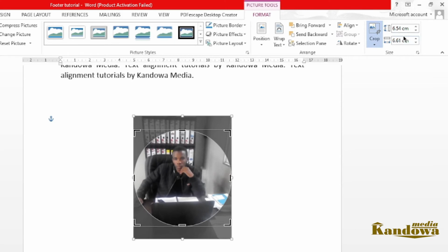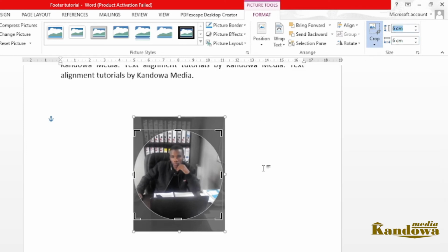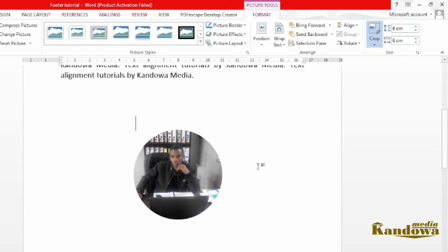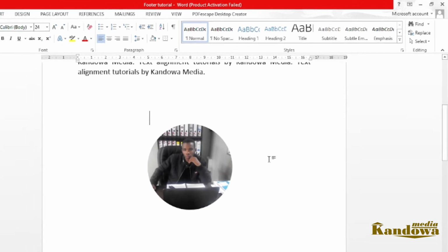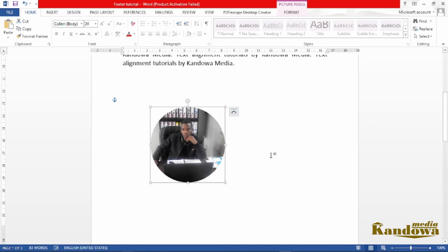As you can see, you have these measurements right here, right? So if you want to crop it in a circle and you don't want to keep dragging one side by side, you can just come here and put the measurement. Let's say you want to put 6 here and then 6 down here, and as you can see, it's starting to crop automatically by itself, right? You crop it into a circle. Now once you're done, just click out, and as you can see, you have cropped your image into a circle right there. So yeah, that's it.